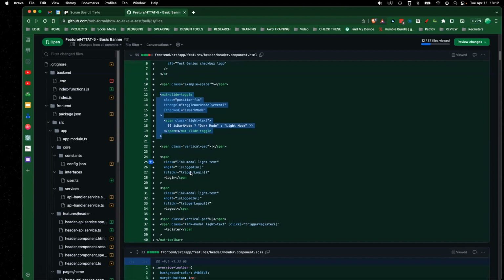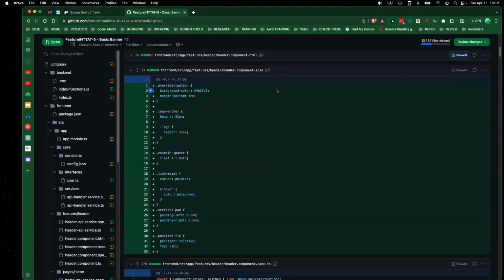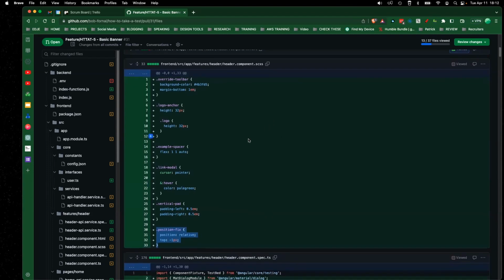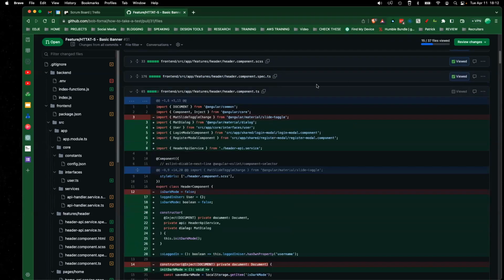Put separators, vertical pads in between. And there was a little position fix I had to do. For some reason, it was 1 pixel below all the other text in the row. So, all right, we take it up a pixel, not a big deal. Then we had the header component spec file. That's unit test, no big deal.